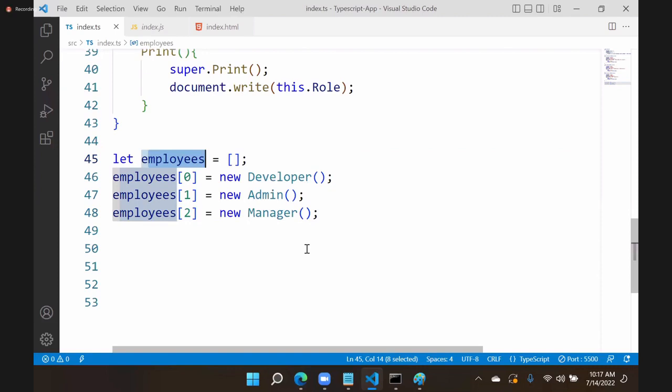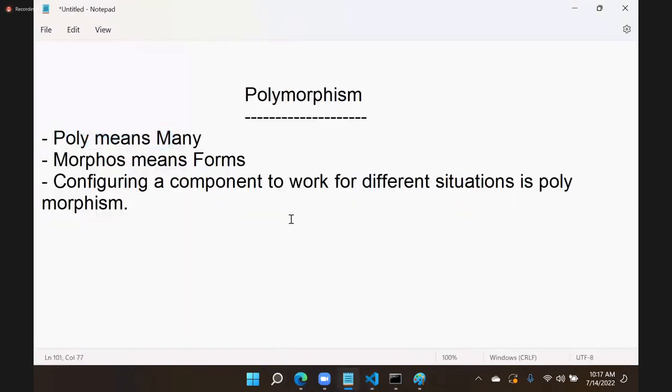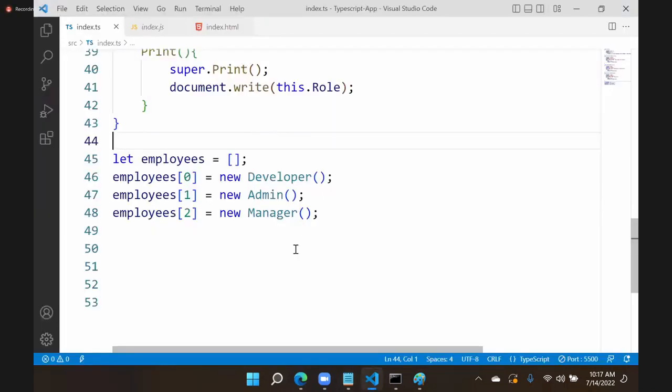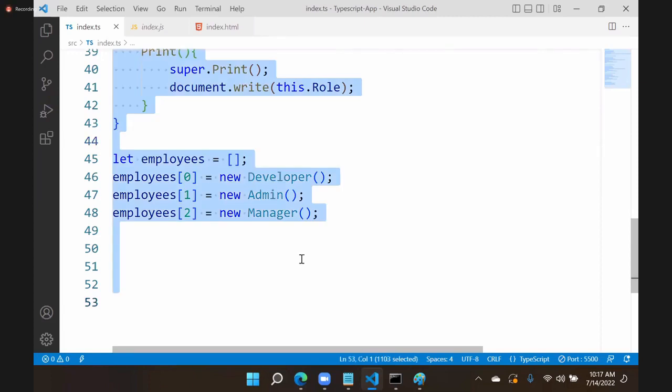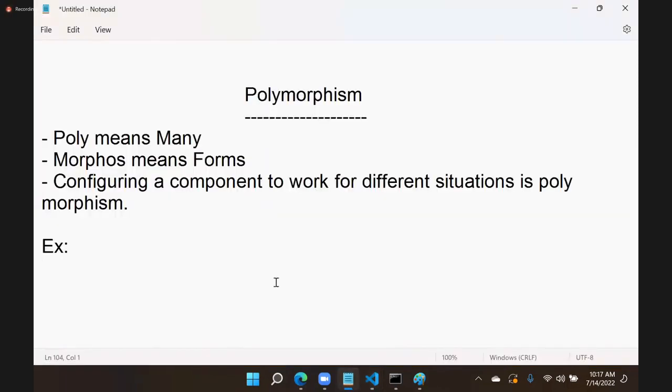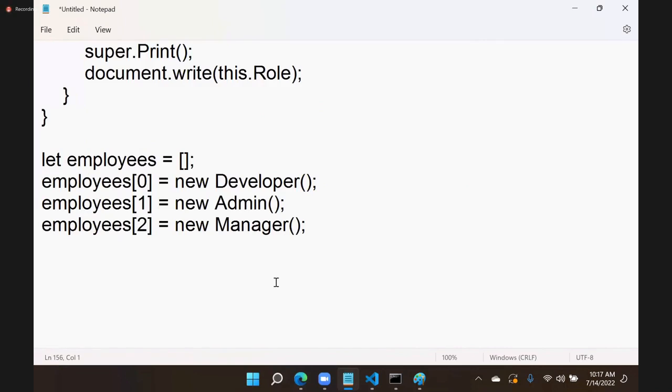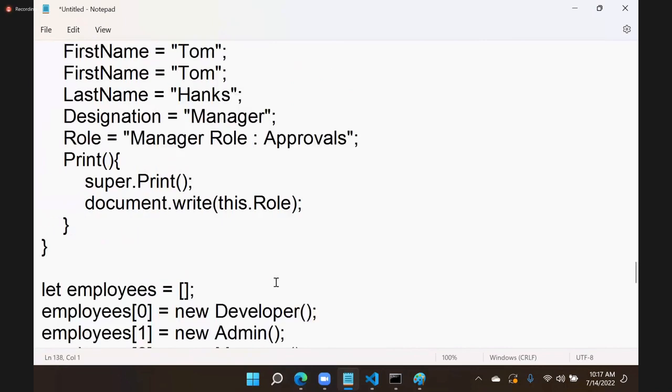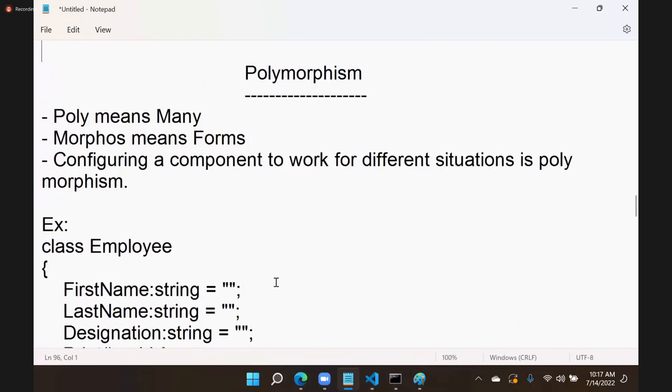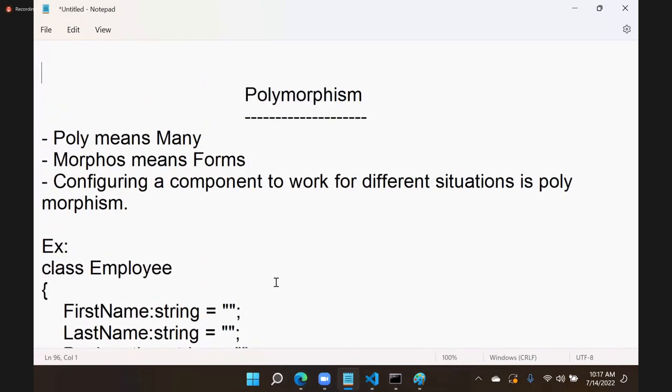Array. But array is typically object type. Array is typically object type. So that is the concept of polymorphism. Right? Technically that is polymorphism. So this is one simple example here. So I will copy this. This is one example for polymorphism. So that is how the concept of polymorphism works, right?